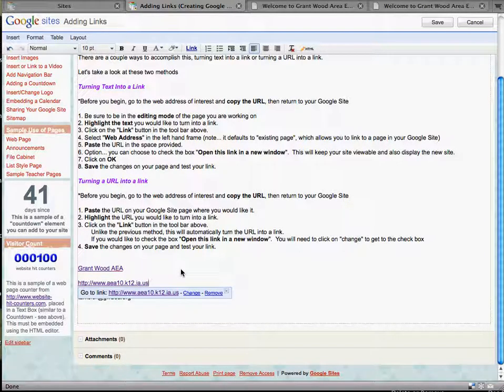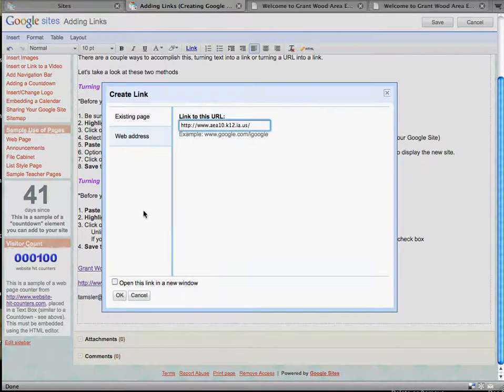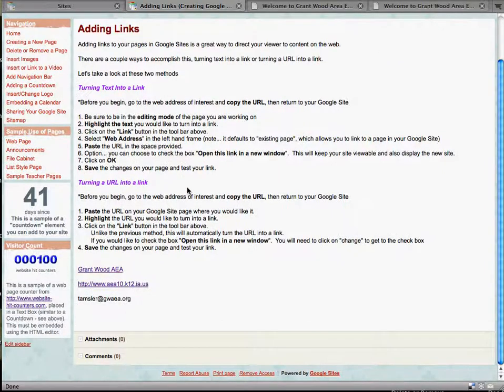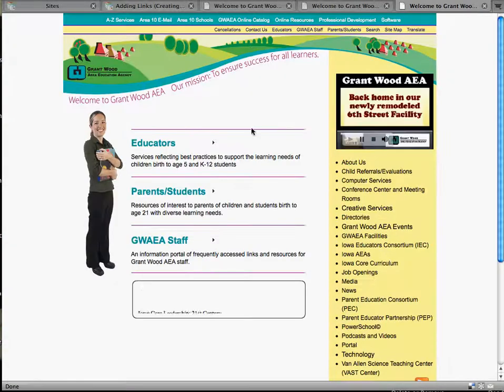And instead of the box showing up, it automatically creates the link, which is nice. And you have a chance to go back to the box and make a change, just like this. And you can click on Open this link in a new window and say OK. We can test that. Simply save, come back to our window, and sure enough, it is a link to the location we want to go to.